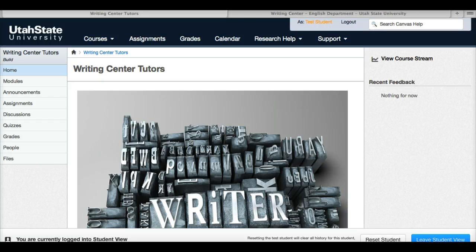Basically, we've set this up so that you can have a ton of resources at your fingertips and so that it's easier to communicate with other people in the Writing Center. You'll notice right off the bat that there's the sidebar over here, and if you're familiar with Canvas, you already pretty much know what most of these stand for.